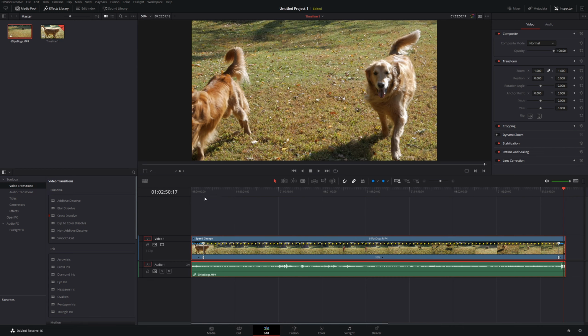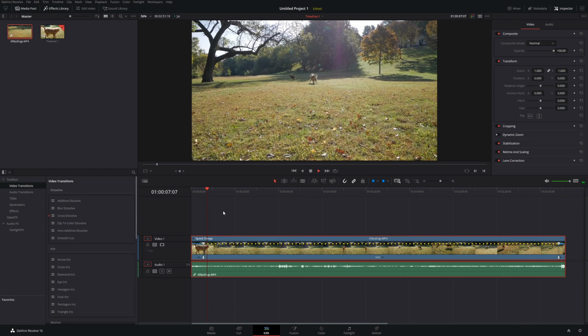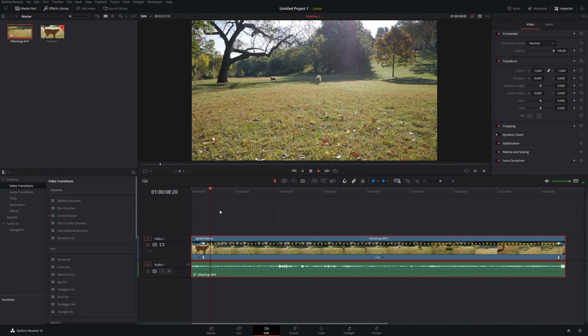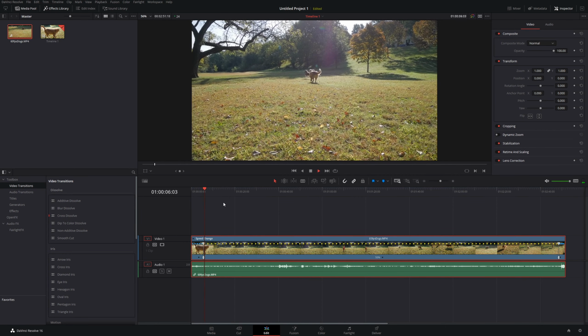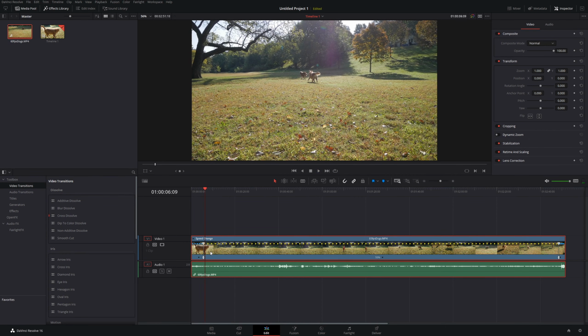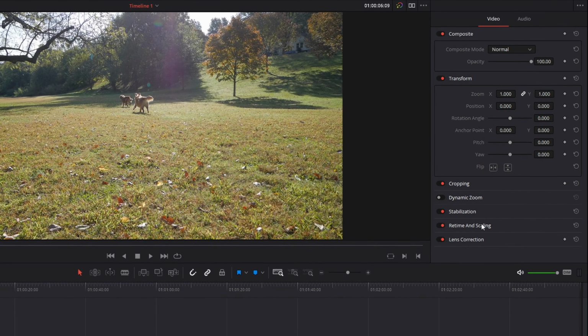And then another thing that you could do with this is, if you notice, it's kind of abrupt whenever it gets to this speed change. You know, it just changes really quickly and it's not quite as smooth. Okay, so the way that you can actually smoothen this out is right here under your inspector, under video, retime and scaling. Just go ahead and click on this or double click on it.